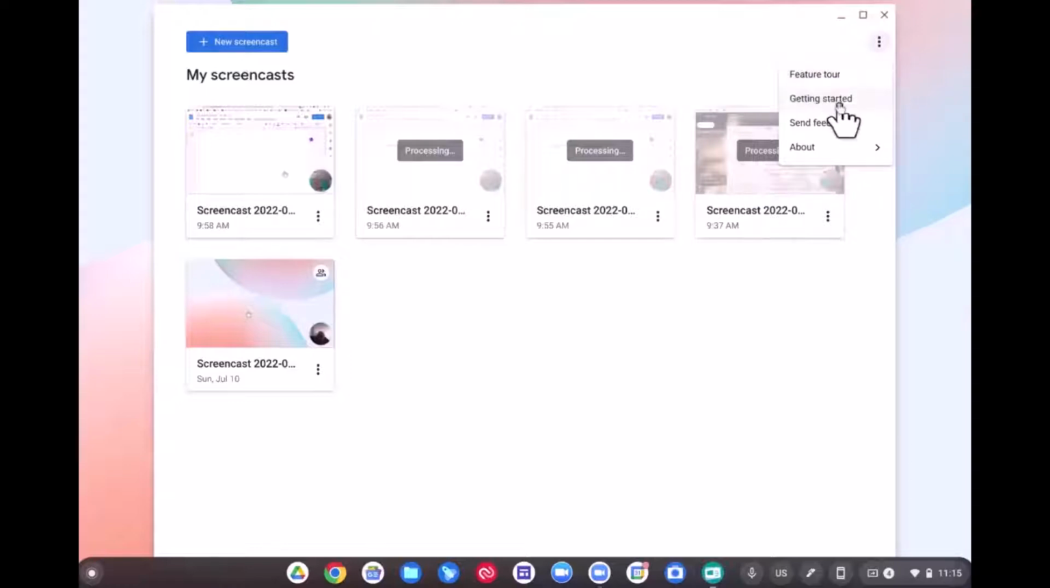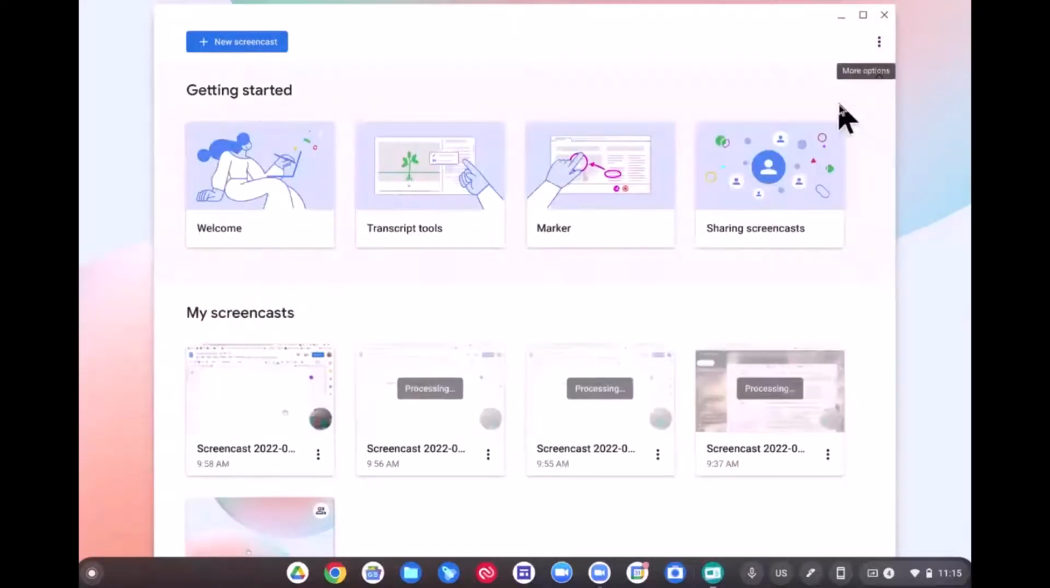So let's have a look and see what we can do. We're going to click the Getting Started button. And as we click the Getting Started button, we'll now see that there's a welcome screen. There's the transcript tools in which all the information that you're going to be dictating is going to be transcribed. You then can mark up your screencast, and you can also share the screencast with other people.